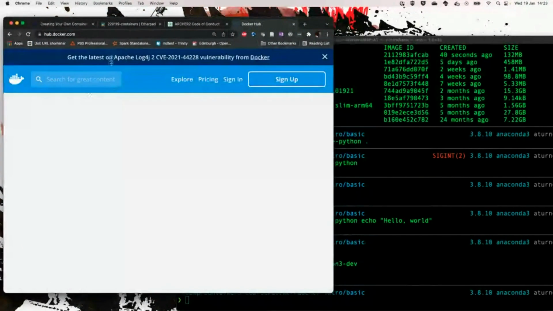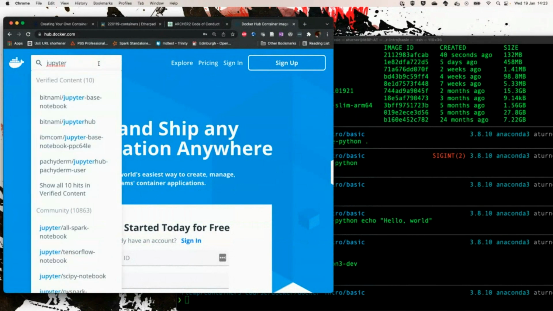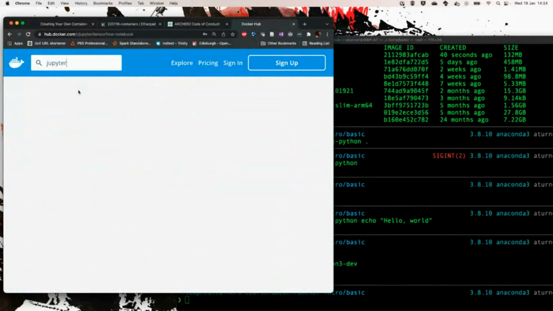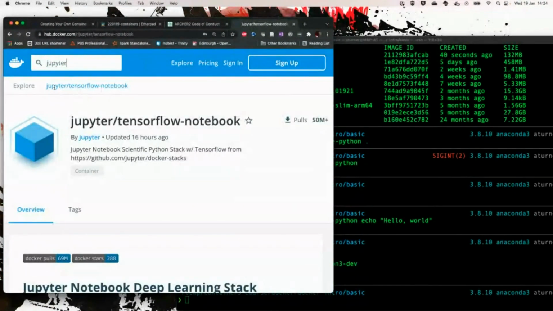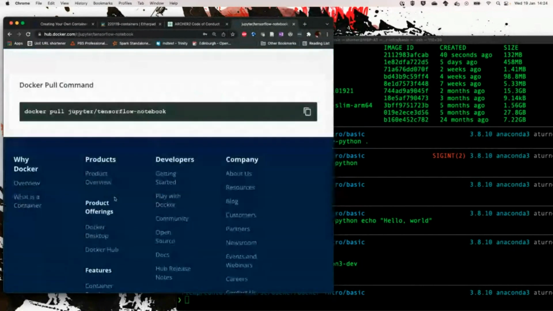Because everything so far has been very much based on the terminal. So I was just wondering if there's anything limiting it opening up, you know. No. So there are official Jupyter notebooks. So this is the Jupyter TensorFlow, but Jupyter have various ones of them. And it tells you how to pull them.